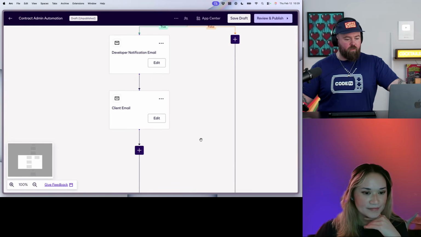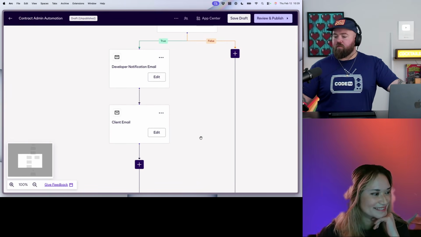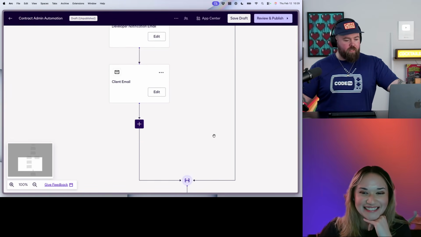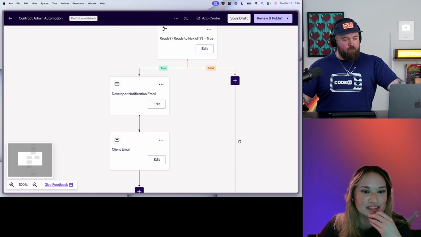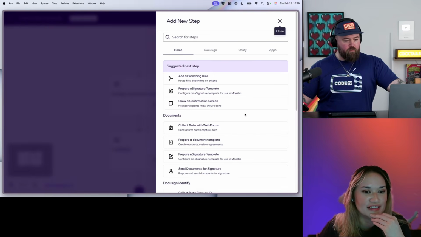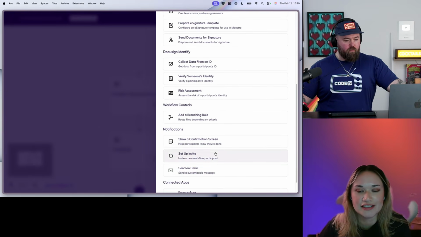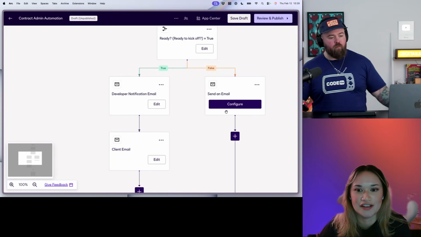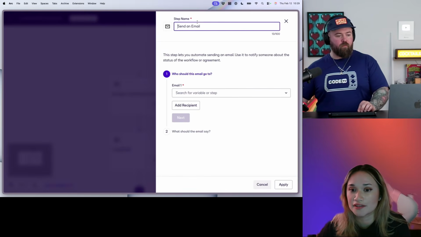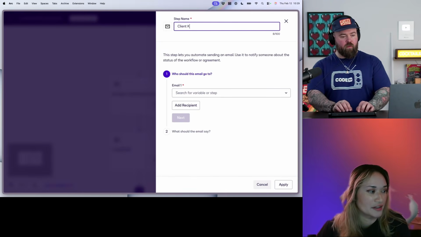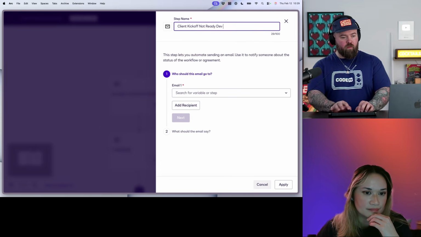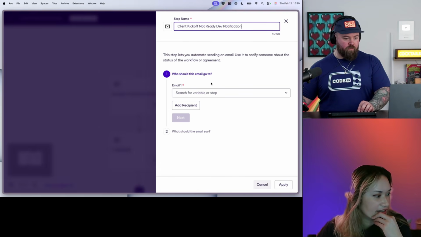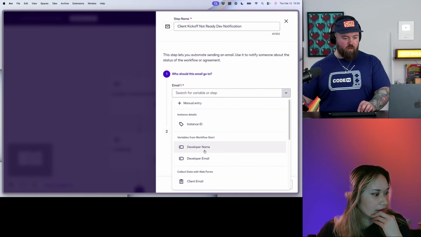I assume that if it was real, we would give useful information, but we're not going to stress about it. Exactly. So then let's go over to our false branch and let's configure that. This is also going to be an email because we're going to be emailing the developer. Hey, you got to take a look at this. The client is not ready to kick off and we want to know why so we can get started sooner rather than later, right? And then we are going to send this over to the developer. Got it.